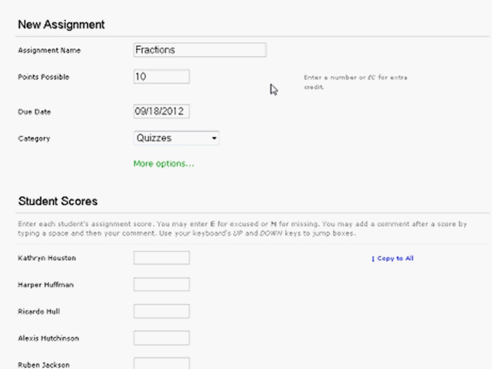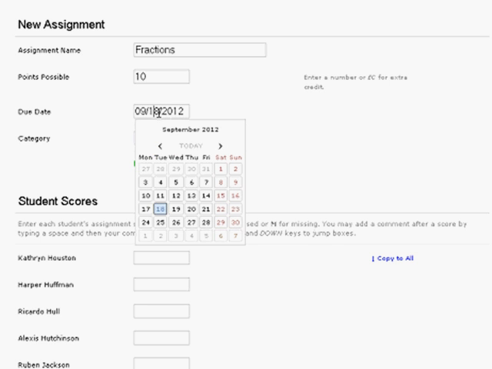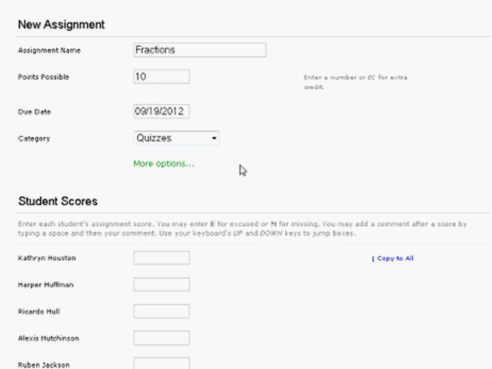When you weight your assignments, Engrade will automatically scale your points to fit into the percentage that you've selected for that particular category. You'll also choose a due date. When I click on the date, a calendar appears. Note that the calendar actually starts with Monday as the beginning of the week. You can select a date on the calendar. This will add this assignment to the students' and parents' calendars as well. This will also organize your gradebook if you choose to organize it by date.